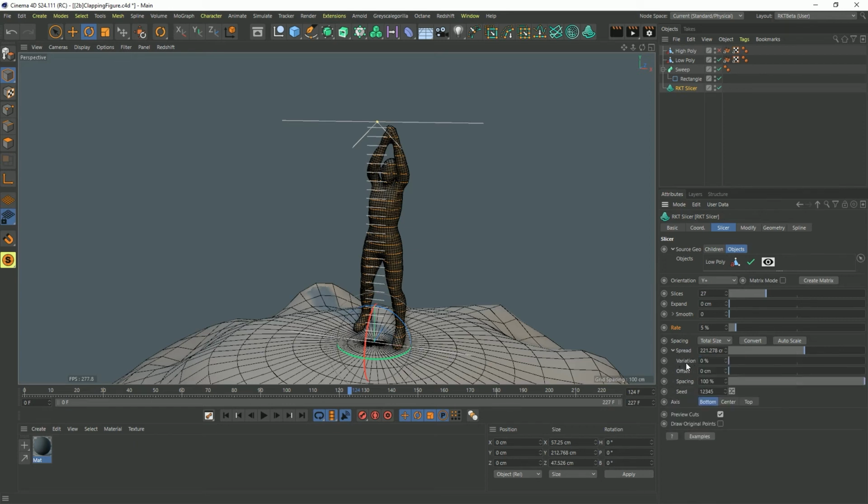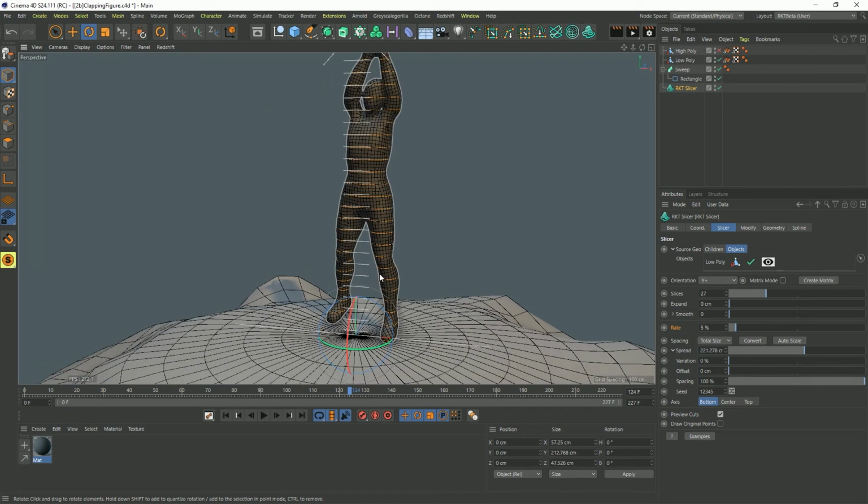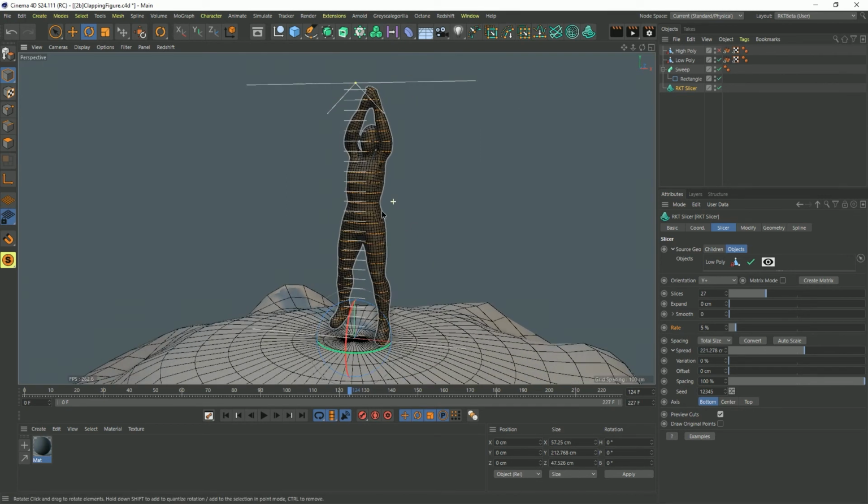Specifically, the first one being variation. Variation will change the spacing of the slices. So dragging that up, we can get complete random variation. Starting at the bottom and going to the top, they might be placed anywhere. We have a seed control here. You type in a different number or click this randomize button to get completely randomized numbers and get different placement.